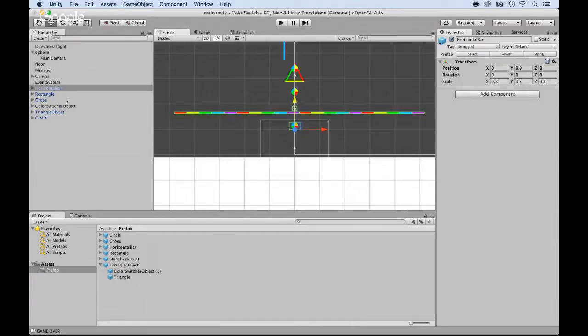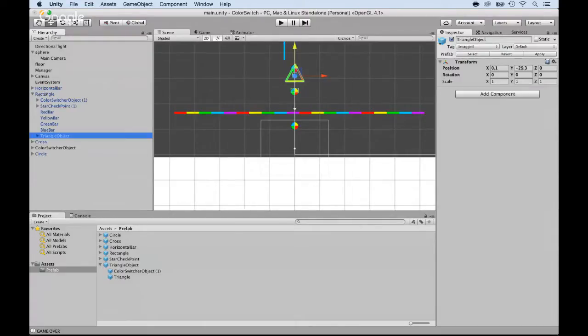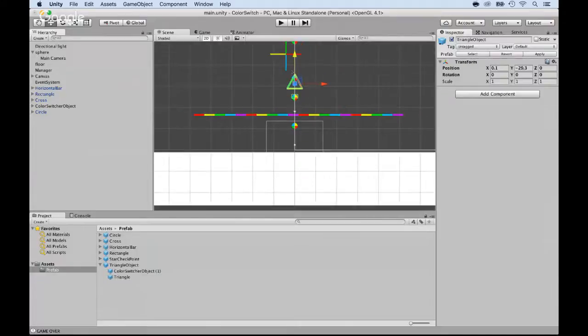All right, next, the rectangle. Actually, that's not going to be the rectangle. The next one is going to be the triangle. So I'm going to put the triangle right below the horizontal bar and move it up a little bit.